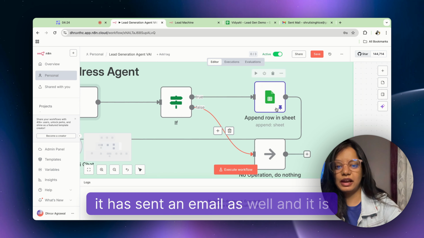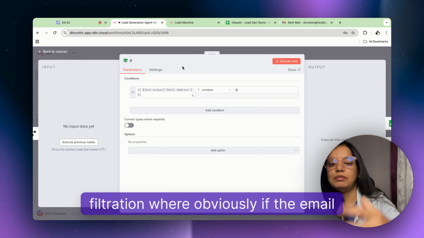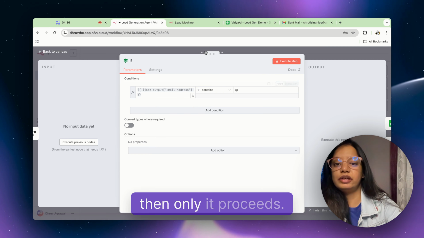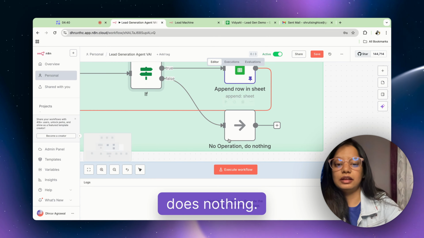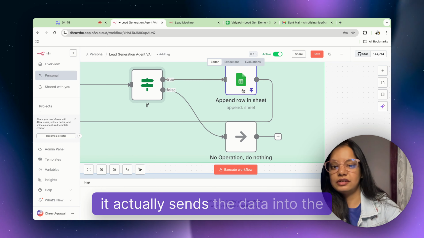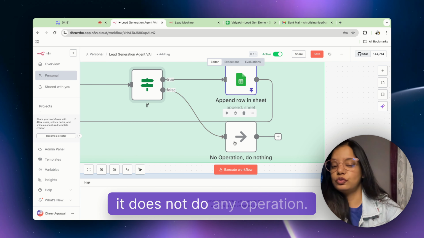It has sent an email as well, and it is an if and true filtration, where obviously if the email is correct, if it has this @ mark, then only it proceeds. And if it does not have an @ mark, it does nothing. So you can see if it is true, it is having an @ mark, it actually sends the data into the Google Sheet, which is the email address. It does not do any operation.